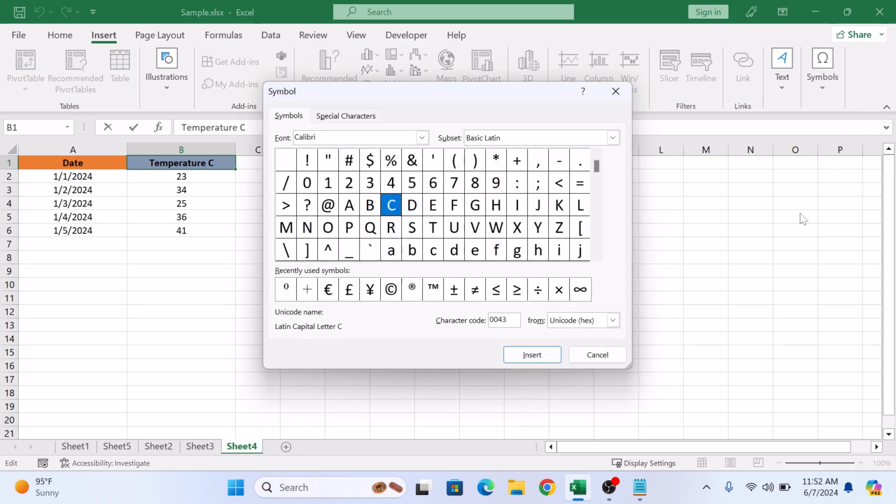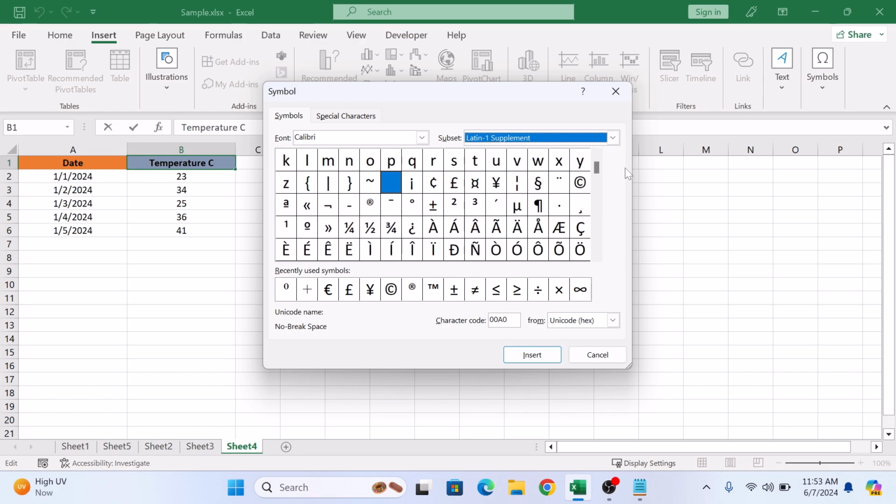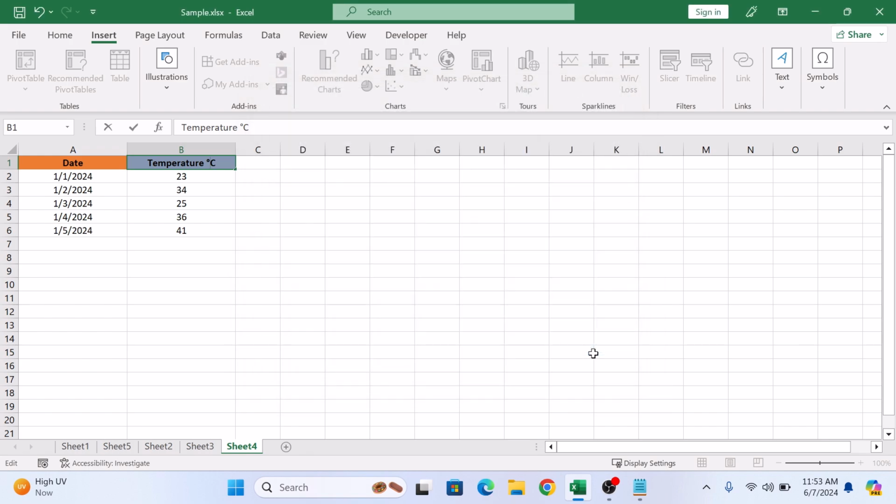A symbol dialog box will appear. Make sure you are in the symbols tab. In the subset drop-down menu, choose Latin 1 supplement. Now scroll down until you see the degree symbol, click on it and then click on Insert button and finally click on Close. A degree symbol is now inserted into your cell.